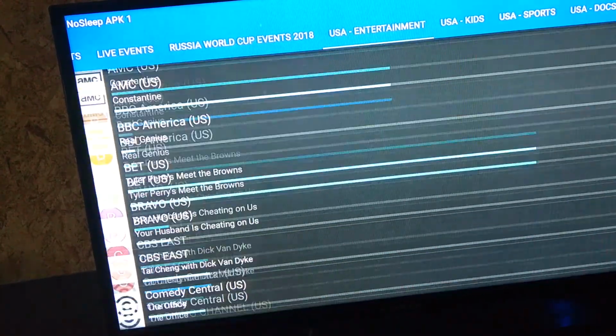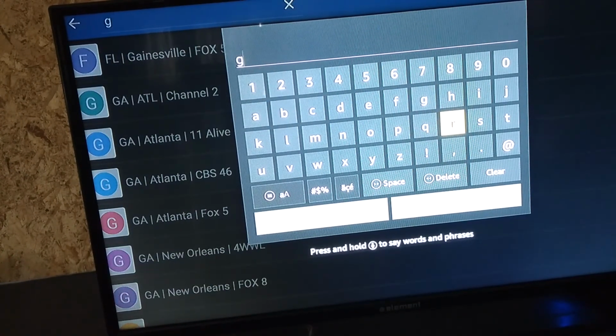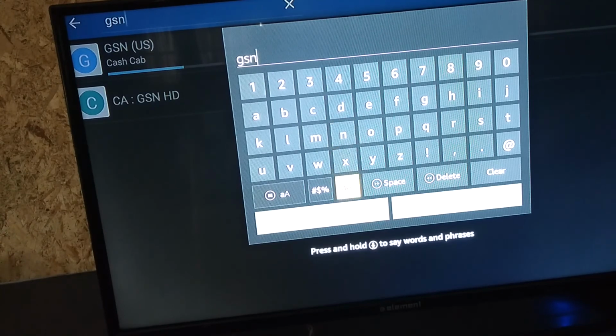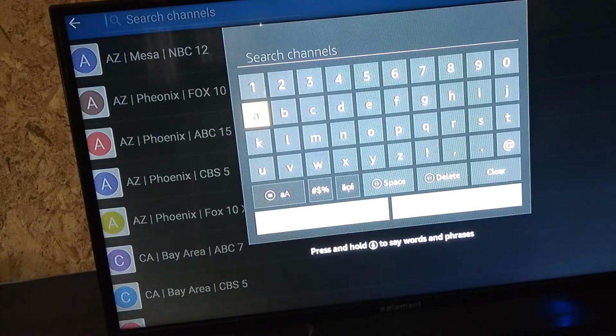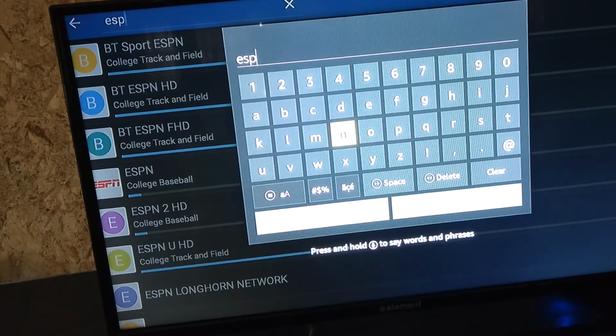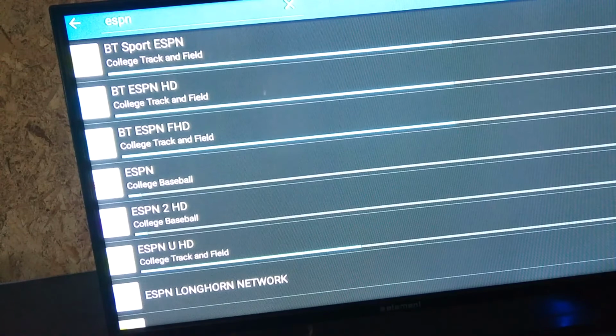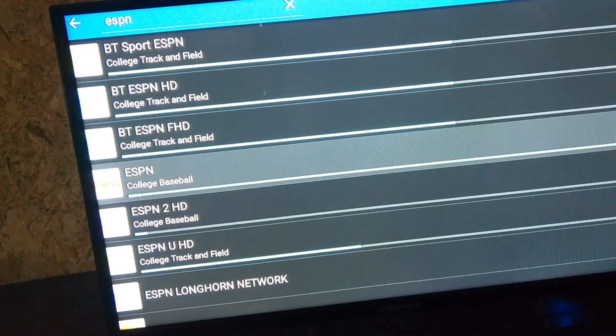You could also search up at the very top if you were looking for Game Show Network, for instance. If you didn't know where it was at, you could just do GSN. There's Game Show Network. Or ESPN. I like to search sometimes if you don't know what category it's supposed to be under. There's a lot of BT Sports, which are UK type stuff and that, but there's your ESPN.